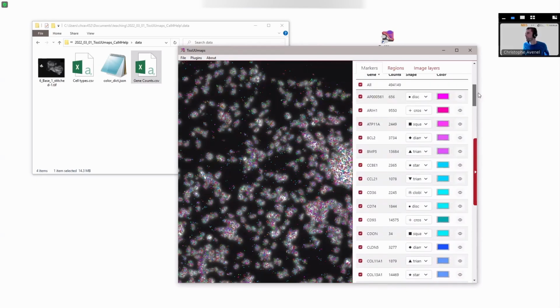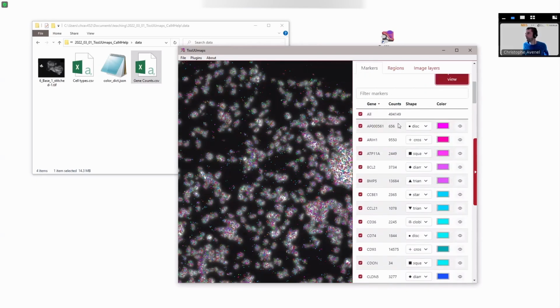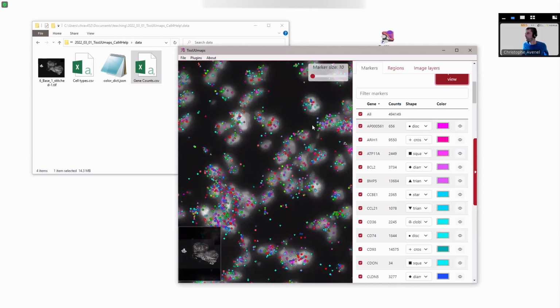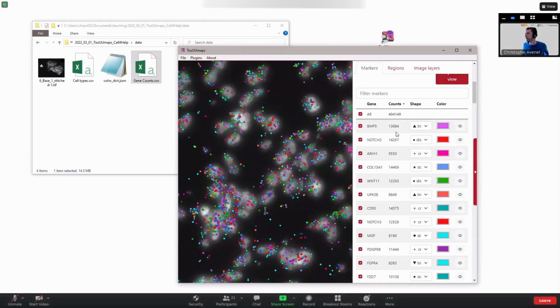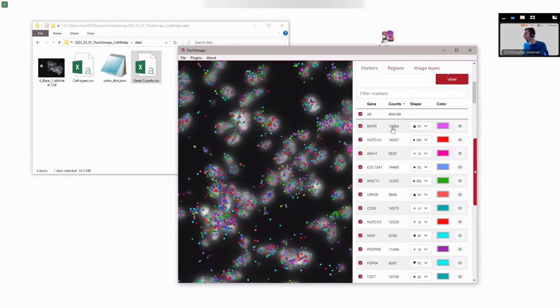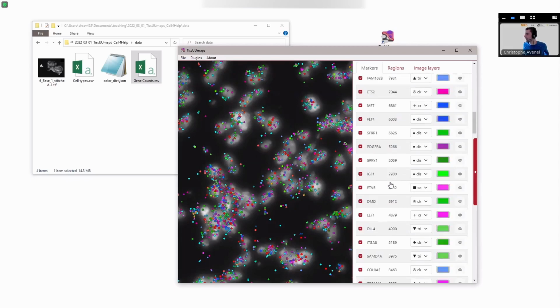And for each gene, we have how many points we have of that kind, the shape of that marker, and the color. You can actually sort either by gene or by count. So if I sort by count here, I will have the highest first. Well, that is a bit strange, but you should be able to sort by count.